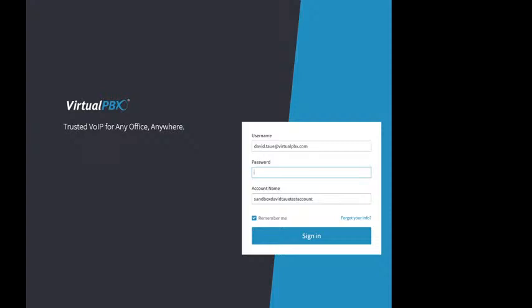So on the screen here, you've got our dash login page, which is at dash.virtualpbx.com. And it's asking you for your username, which is your email address, a password, which you should have received via email, and then the account name, which is typically your company name.